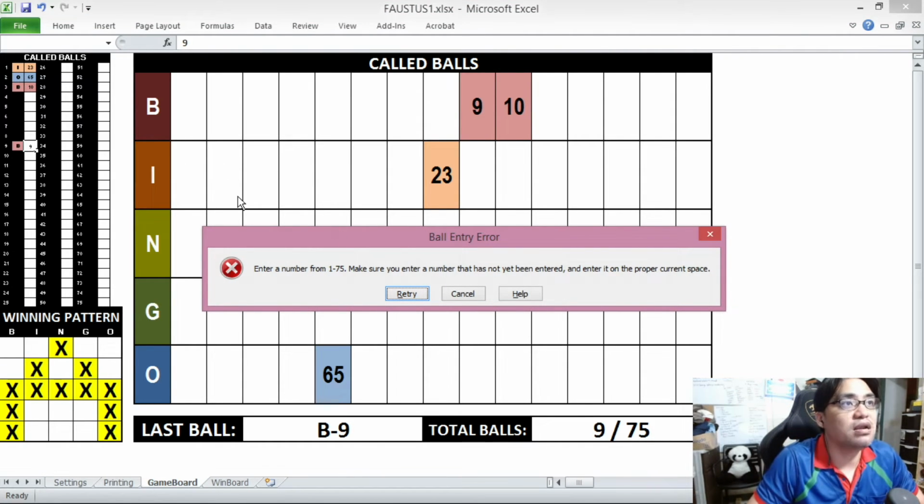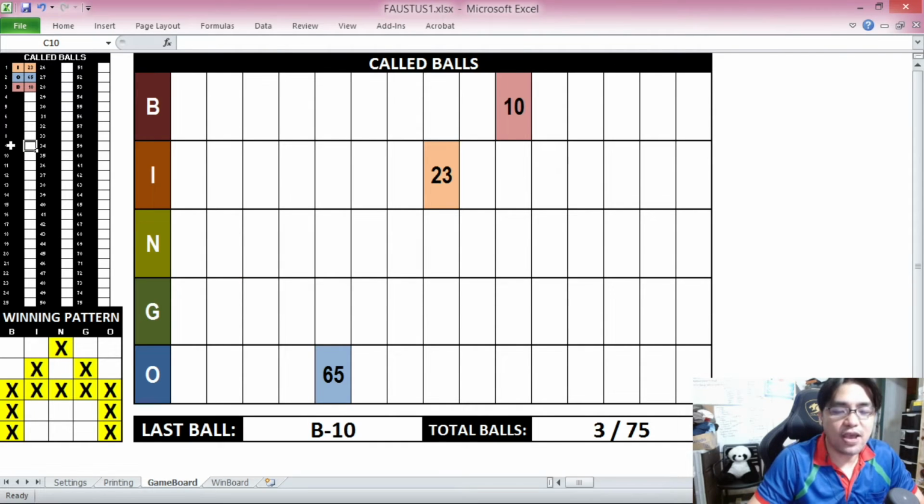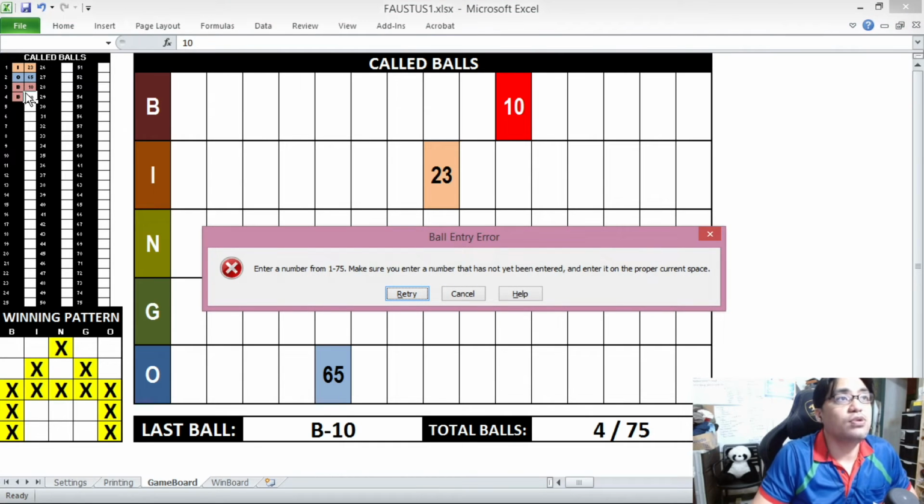It will say here, ball entry error. Enter a number from 1 to 75. Make sure you enter a number that has not yet been entered, and enter it on the proper current space. If you enter anything else other than 1 to 75, it will not let you. At the same time, if you try to enter a ball that is already called, for example, B10 has already been called, and on the fourth space you enter another B10, again, the template is not going to let you. In fact, it is going to mark red just to tell you that B10 has already been called. You're not supposed to enter that anymore.